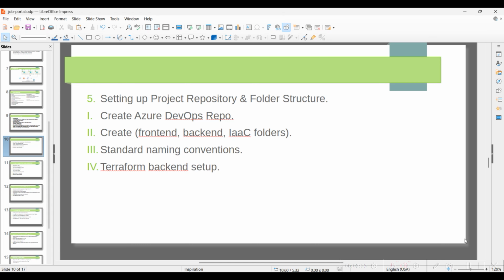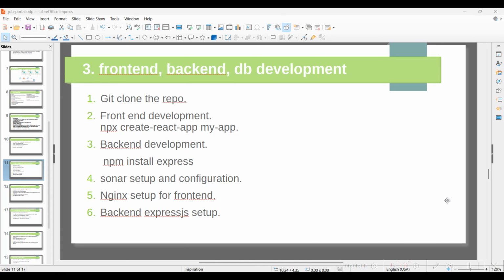Okay, let's see. Three, front-end and back-end development. Since we don't have a DB, you can remove that one. Once our repository is ready, we need to clone it to our local machine. After that, we need to create the front-end. We need to run this command so that the standard folder directory will be created for the front-end.